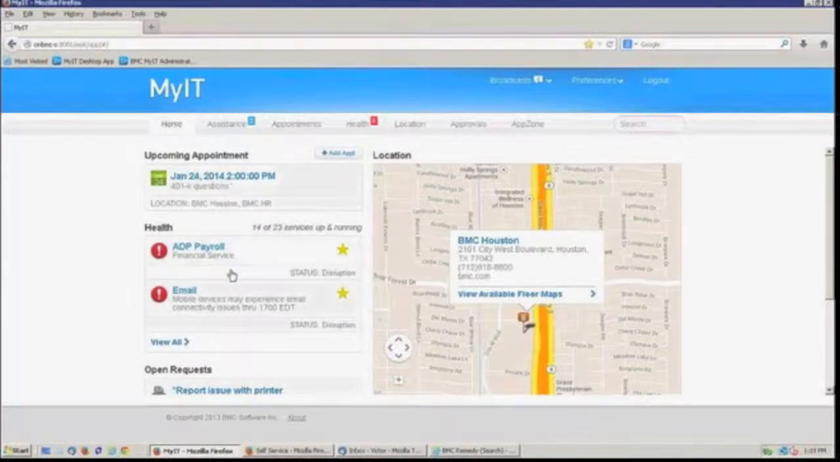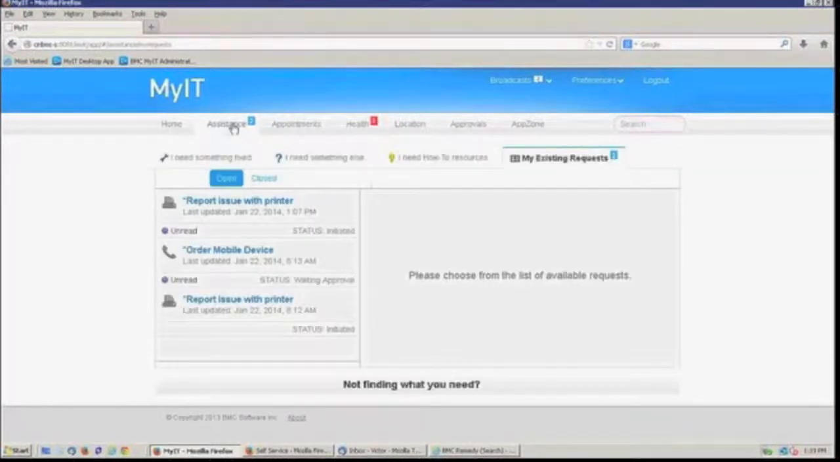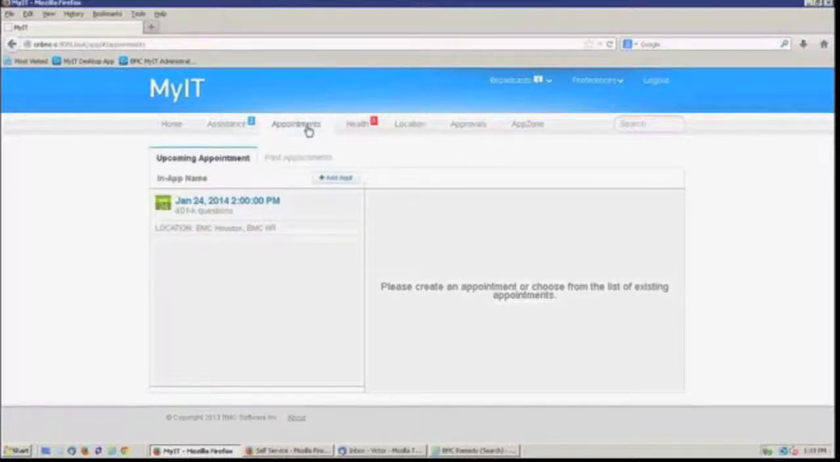So here's that upcoming appointment. Here were a couple of services that I'm tracking the health of to see whether they were up or down. Here's where I'm currently located. If I wanted to ask for assistance, again, through my desktop, I could just come in. I need something fixed. I need something else. You'll notice that it's basically mimicking exactly what I had shown you earlier when I was doing it on my iPad. Here's where I can come in, set up that appointment that we talked about.